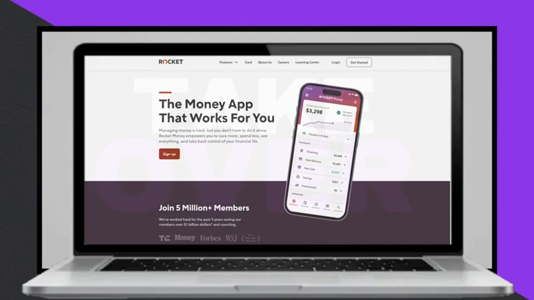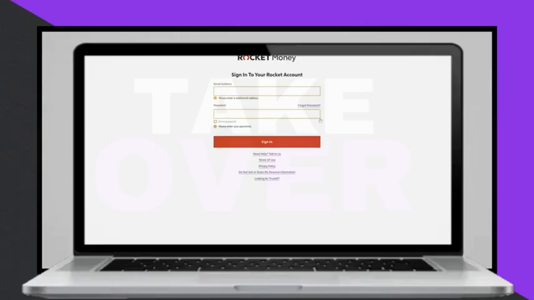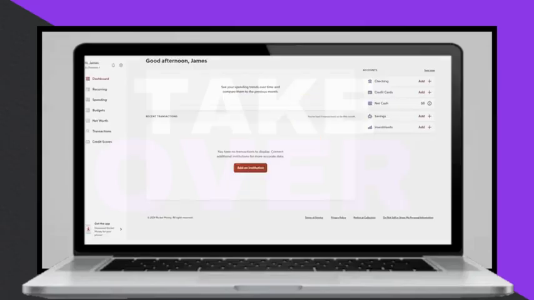To create a budget using Rocket Money, start by visiting the website or opening the app. If you don't have an account, click Get Started to begin the registration process. Existing users can log in with their email address and password. Once logged in, you'll see various options on the left-hand side, including Budget.